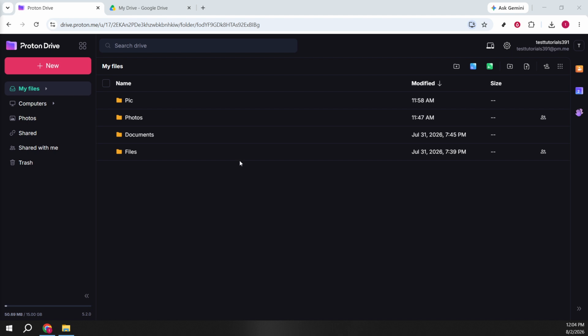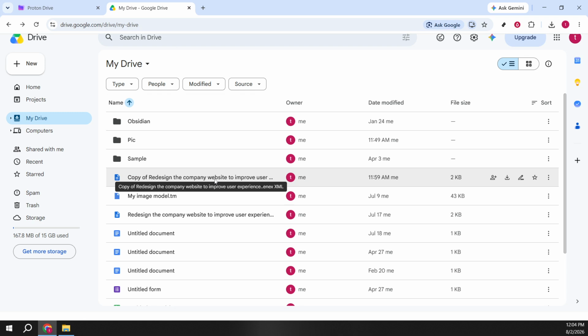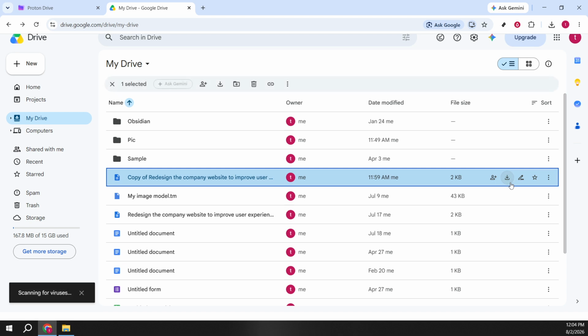Start by opening Google Drive in your browser and signing in. Locate the files or folders you want to move. You can select a single item or hold Shift or Control to select multiple. If you're moving a large folder, take a quick look at its size so you know roughly how long the download and upload might take, and make sure you have enough space on your computer for the temporary copy.